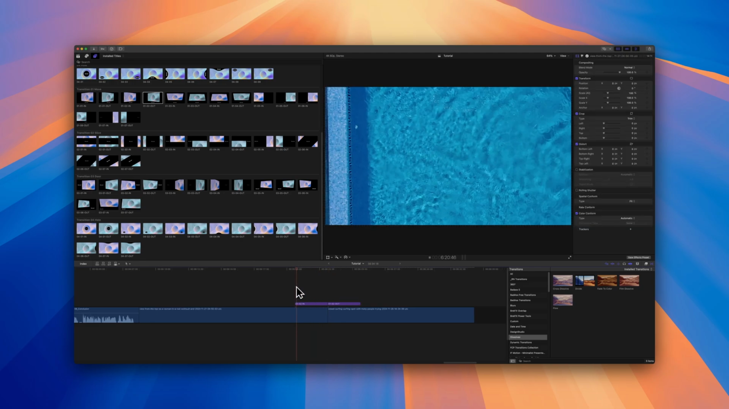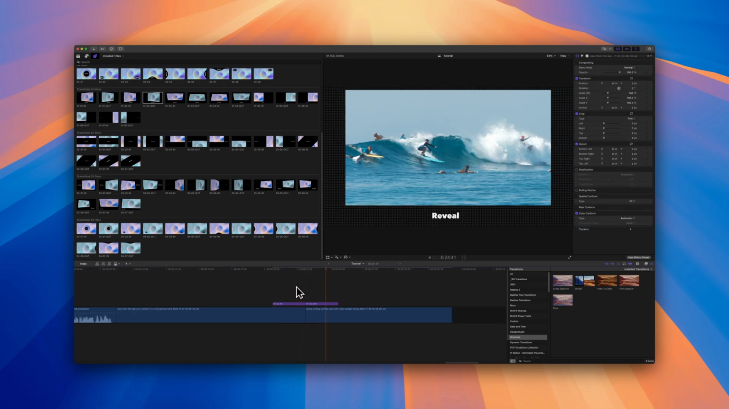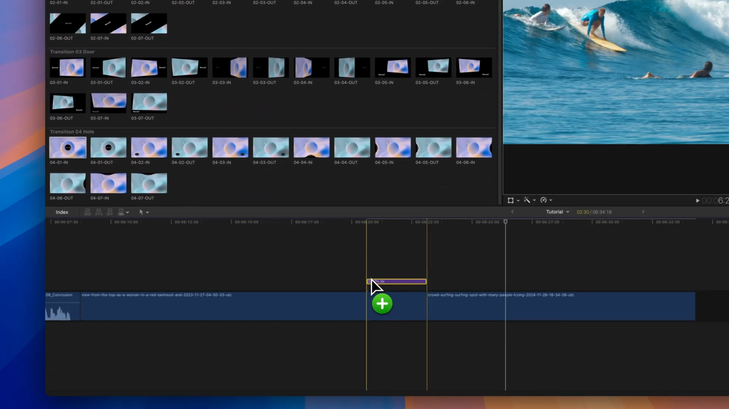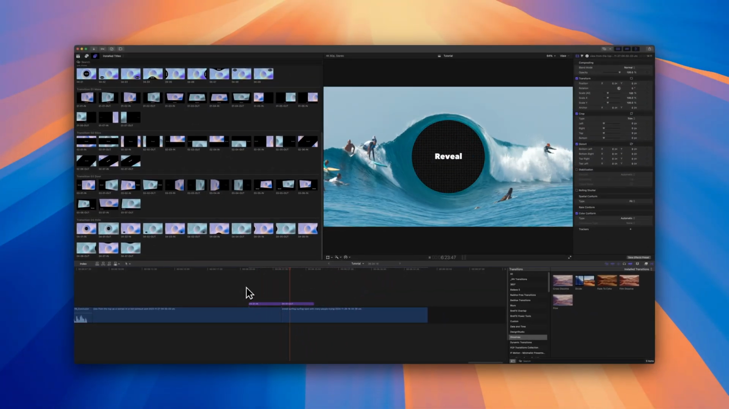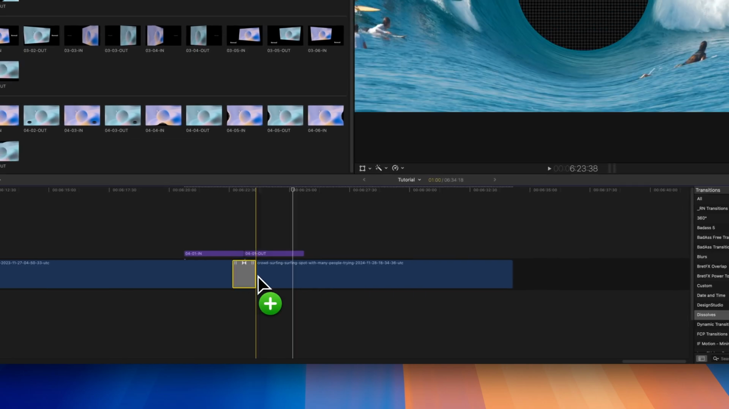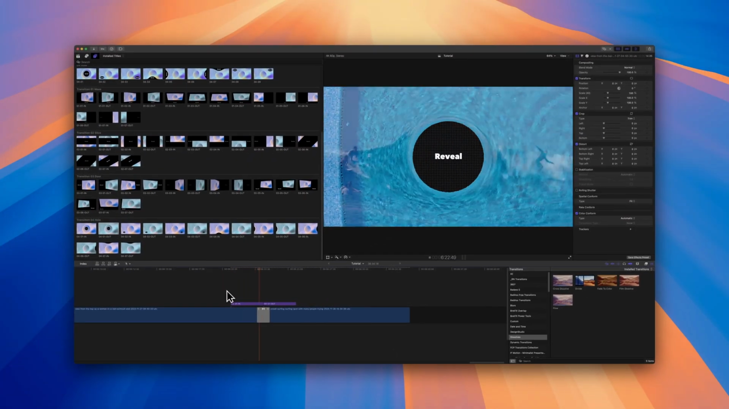With Reckon Reveal, you don't have to worry about this issue as the effect overlays seamlessly without affecting the overall timing of your clips. However, you can also combine Reckon Reveal with a standard transition, especially when using the whole effect.